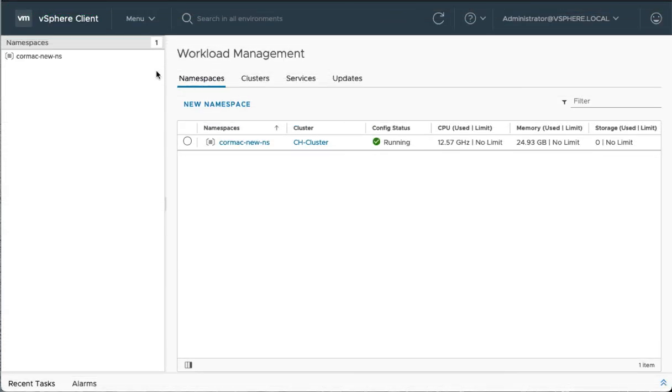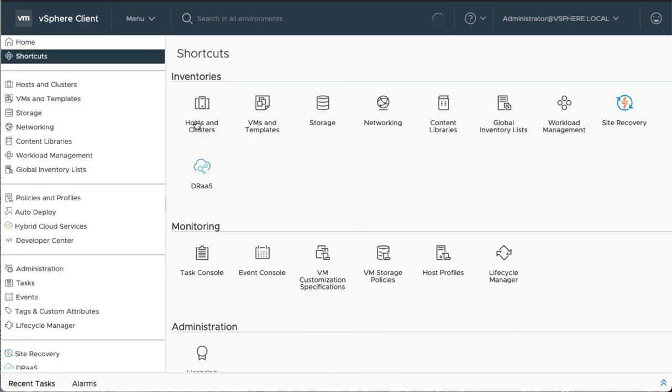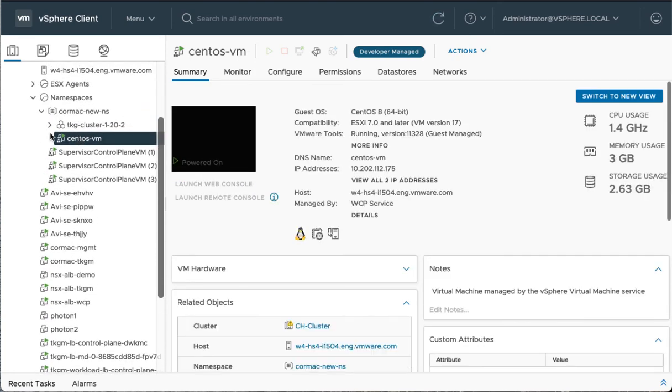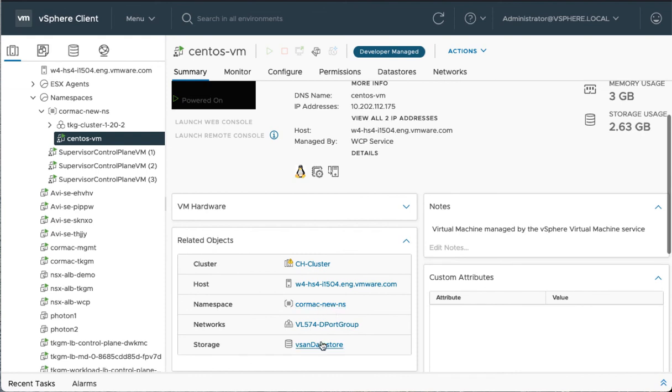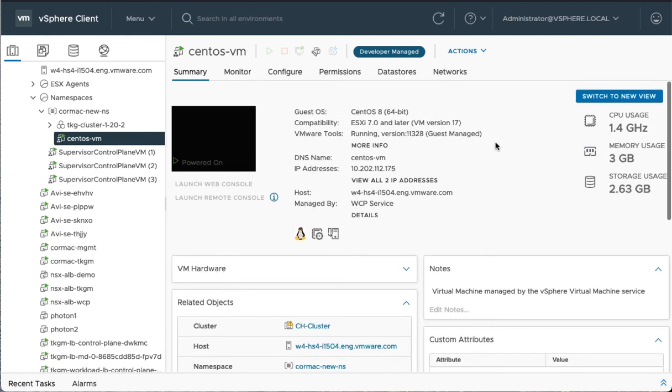And if we go back to the vSphere UI, let's go and have a closer look at our namespace. And within the Cormac new namespace, we still have our TKG cluster as there previously, but now we have a new VM, our CentOS VM. And you can see various information about that. It's got an IP address from DHCP, and I think we should be able to see, it tells us the namespace and the datastore, the vSAN datastore, and all of that good stuff. So hopefully that gives you an idea of how we can now use simple YAML manifest files to create not just TKG clusters or pod VMs, but also virtual machines through the VM service on vSphere with Tanzu. And that completes the demonstration.